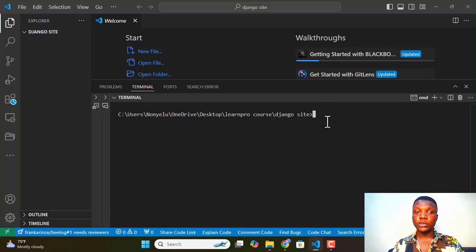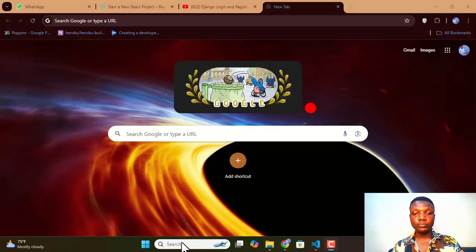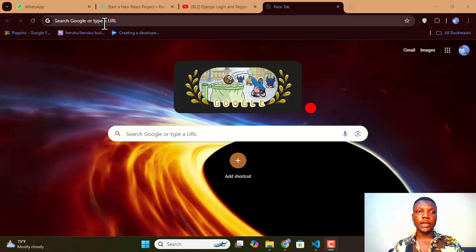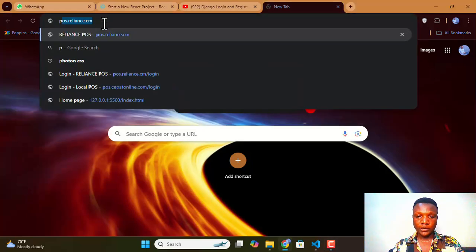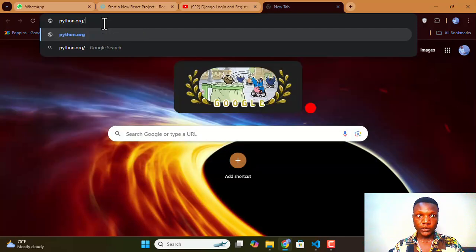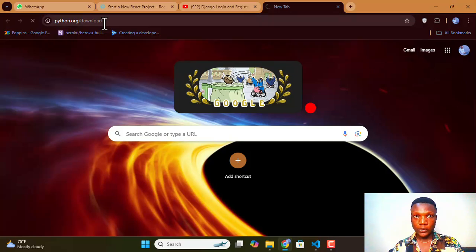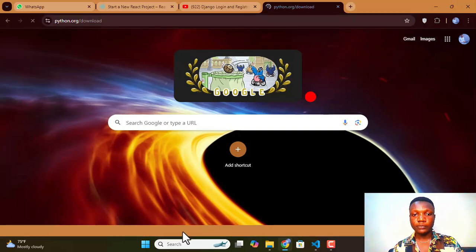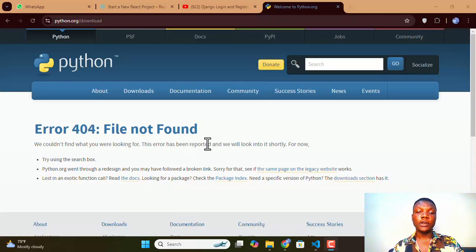So what we will do now is we are going to open our browser, and then we type this website, python.org/download, and we hit enter. All right, so it will take us to this page.